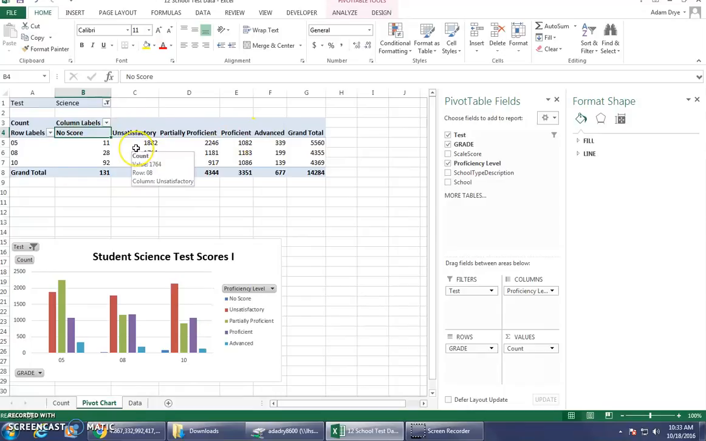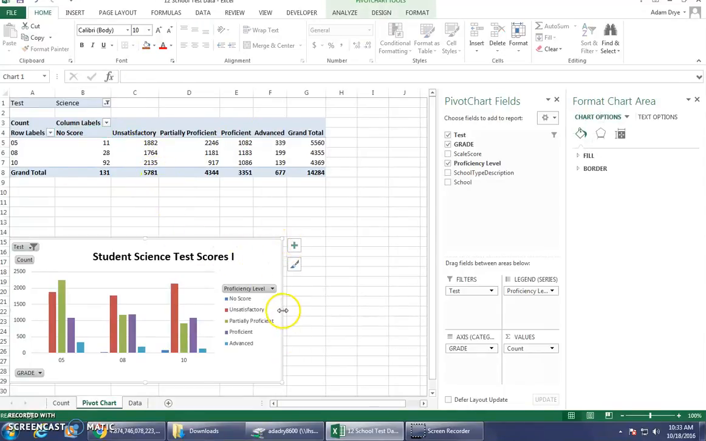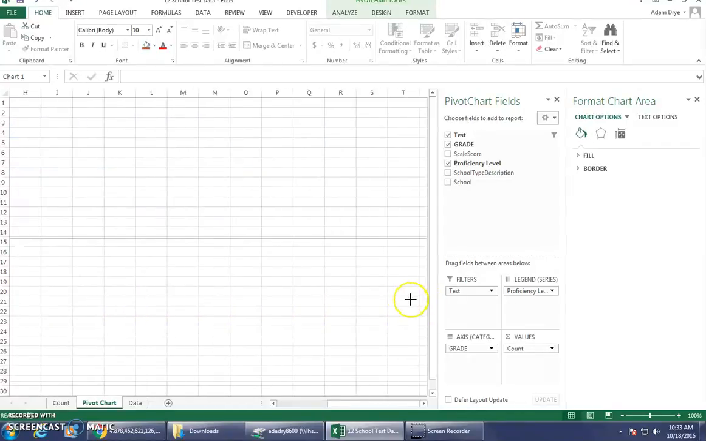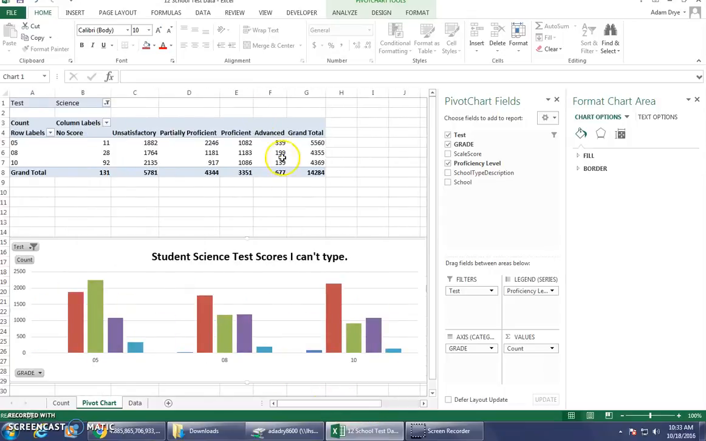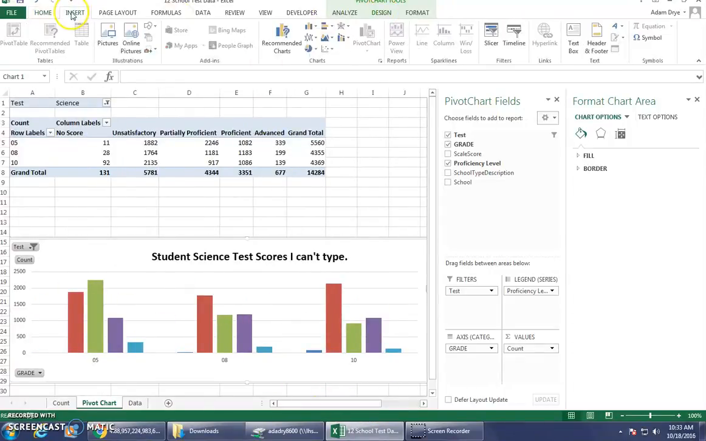And then you're going to want to resize the pivot chart so it goes to column L. Alright, and you're going to want to save the workbook as 12 test pivot chart solution.